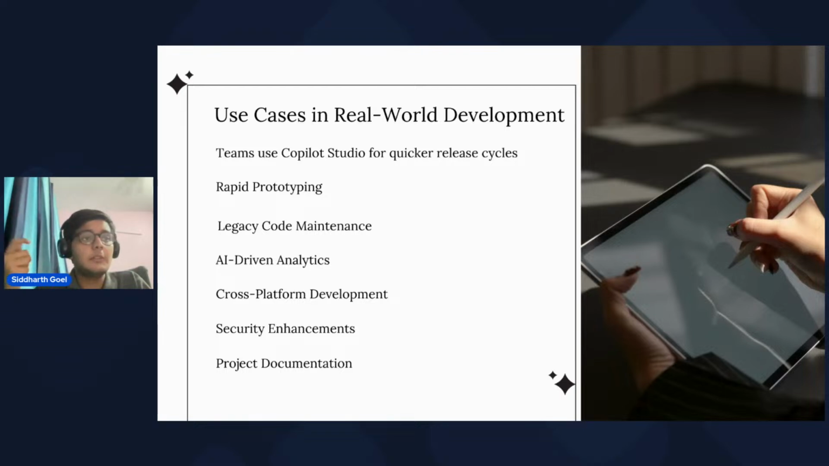And then next comes the cross-platform development. You can develop a product once and you can deploy it anywhere. Copilot Studio can support cross-platform development, ensuring that code can run on various devices and operating systems seamlessly. And we will be seeing this point in future as well. Since it is a cloud-based solution, you can run your code base on different devices easily. Then comes the security enhancement. It is able to integrate the security best practices into your developmental process. It can automatically check for vulnerabilities and ensure that your code base complies with the security standards which are laid out. So security is not an issue with Copilot.